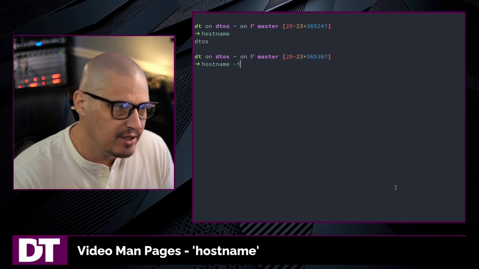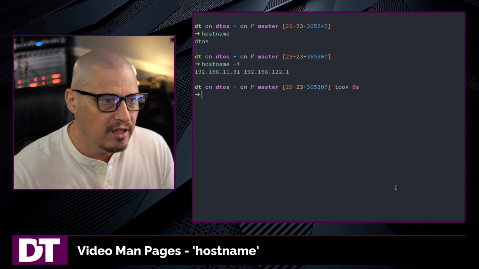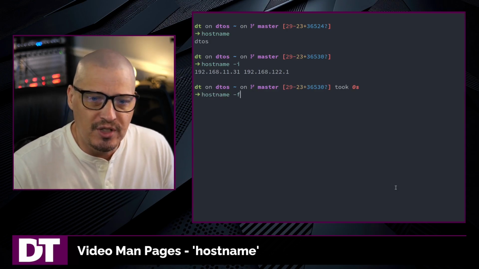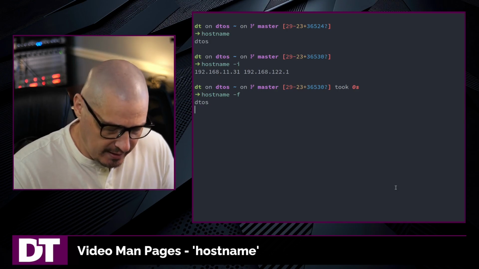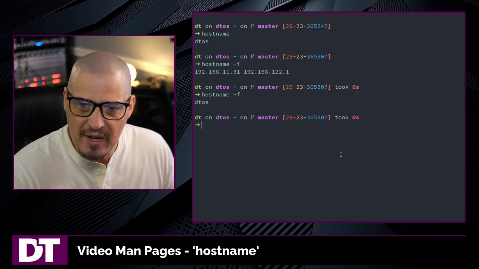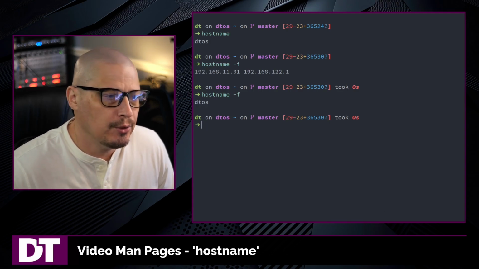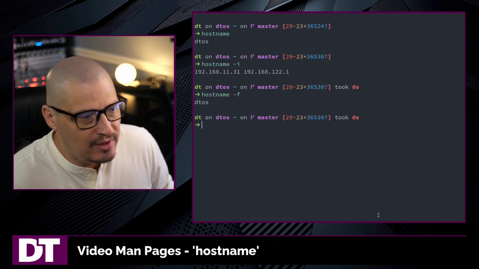For example, -i for IP address gives the IP address of this machine. -f prints the fully qualified domain name. So if this computer had a domain name, it would print that out. In this case, it just prints out the hostname. And then, of course, you can use hostname to set the hostname of the computer.